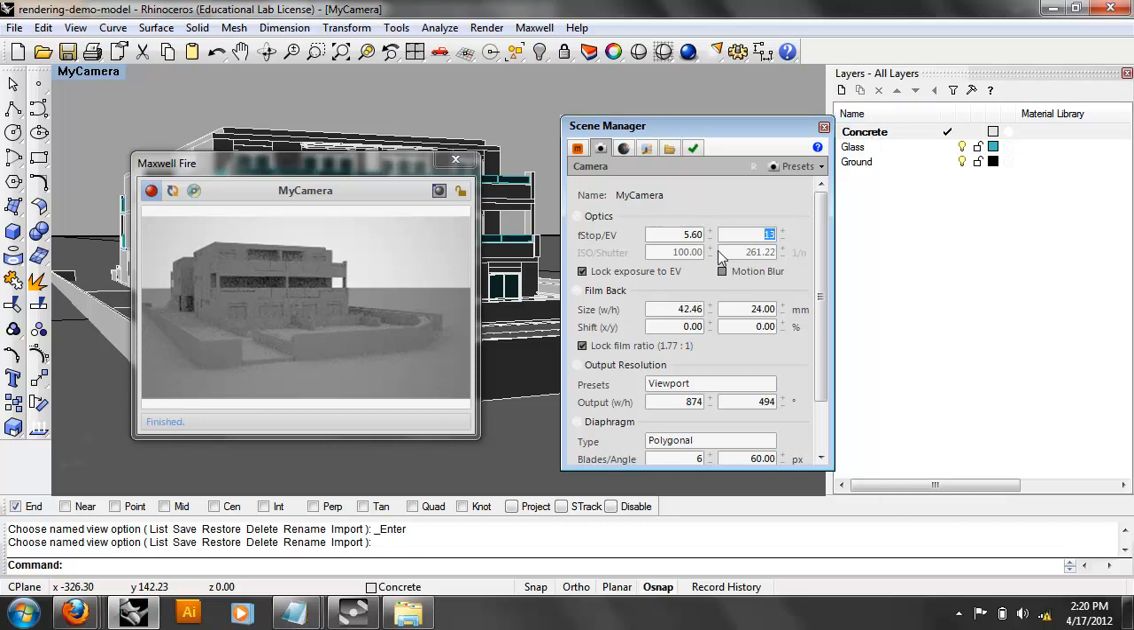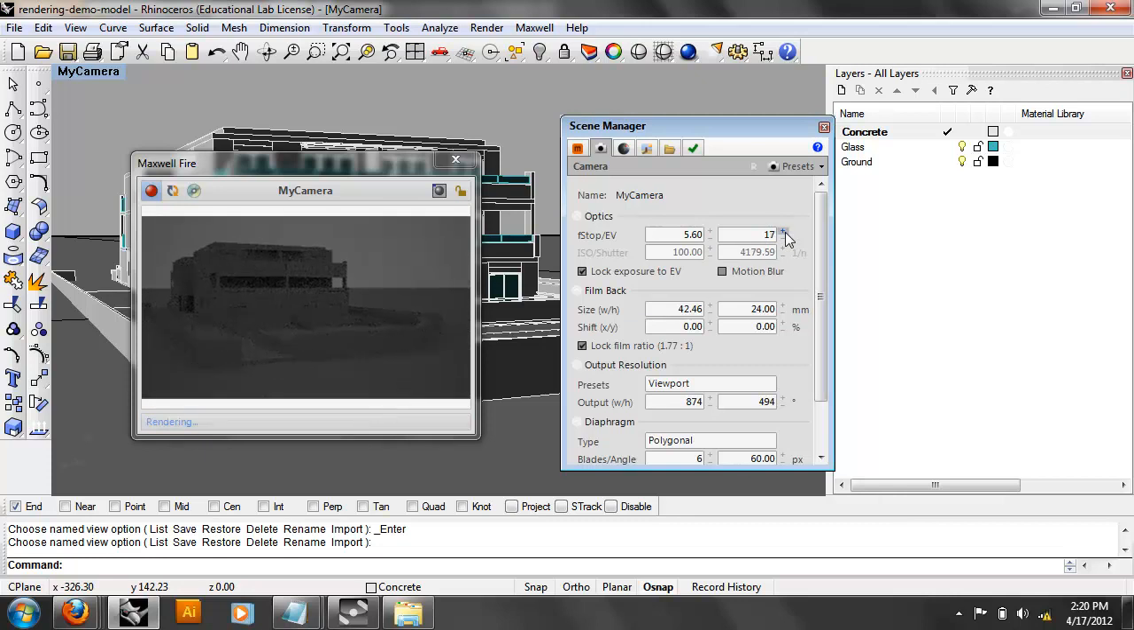And so you can click on the little widget here, and I can add EV, and this actually works the opposite of what I just explained. But if you have a higher EV, look, the image gets darker.